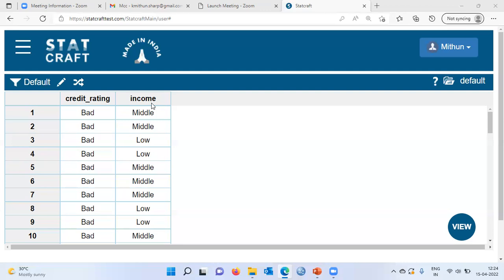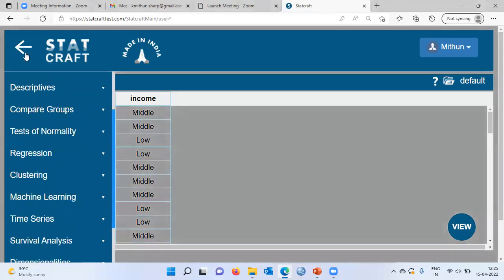Chi-square test is used when we have two categorical variables. I repeat, when we have two categorical variables, to find the relationship between these two variables, we can go ahead and use chi-square test. How do we execute the chi-square test for these two categorical variables, namely credit rating and income level? To perform the chi-square test of association, the first thing that we need to do is click on the Analyze menu. When we click on the Analyze menu, you can see here STATCRAFT displays different options.